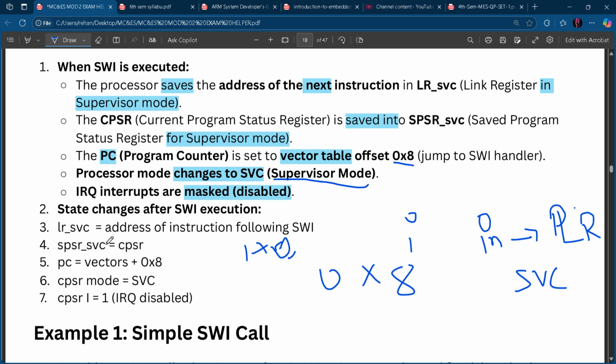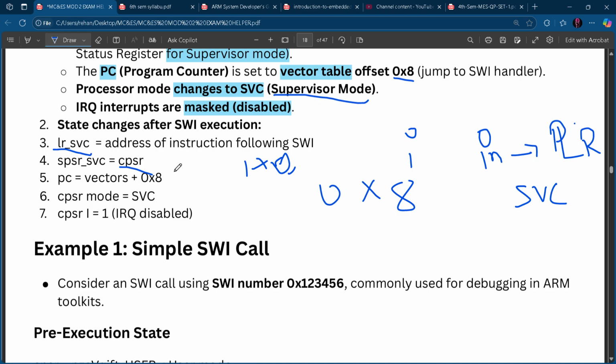After the execution, what are all the states which are changed? So basically it was in some mode, and now it is changed to supervisor mode. The address of the instruction following SWI is stored in LR_SVC. SPSR_SVC is changed: CPSR is saved into the SPSR. Then PC is changed to the vector table address. CPSR mode is changed to supervisor mode. Then CPSR IRQ bit equals 1, meaning disabled. It is the opposite: if it is 0, it is enabled; if it is 1, it is disabled.